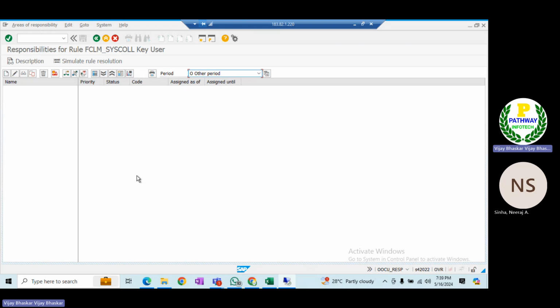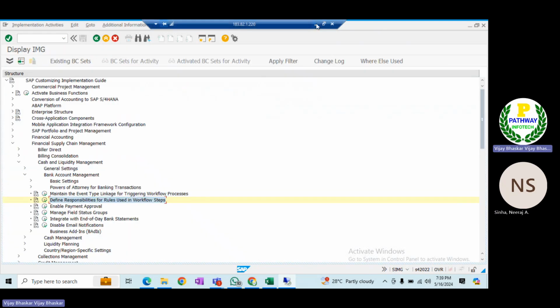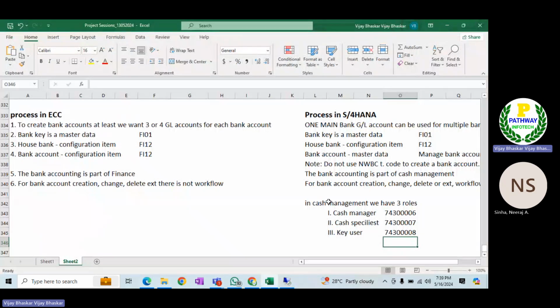Again, in order to activate the workflows and all, you need to work with the basis team. There is a separate transaction code. You need to work with them so that they will activate the workflows later on. Then you can use it. These are the standard SAP roles which are available in the S/4HANA system. Any queries so far about the bank accounting? No, sir.